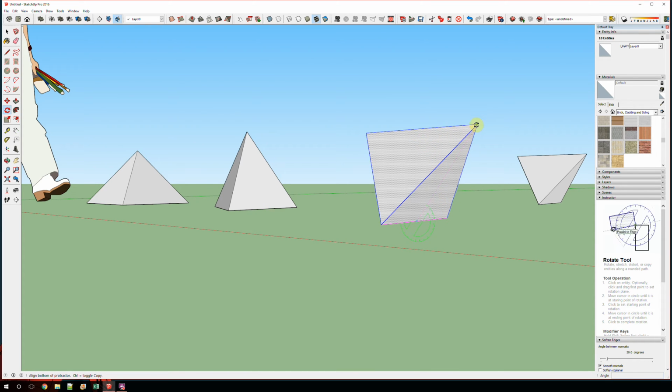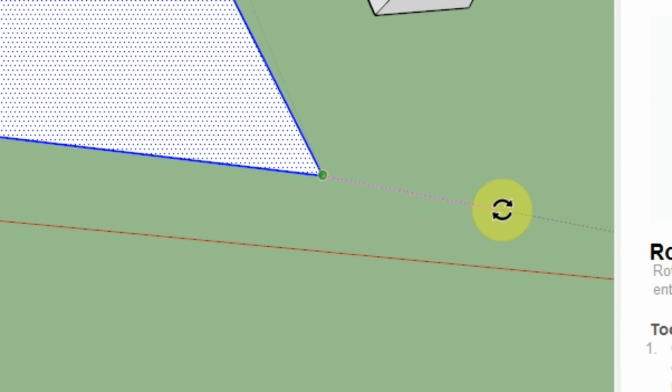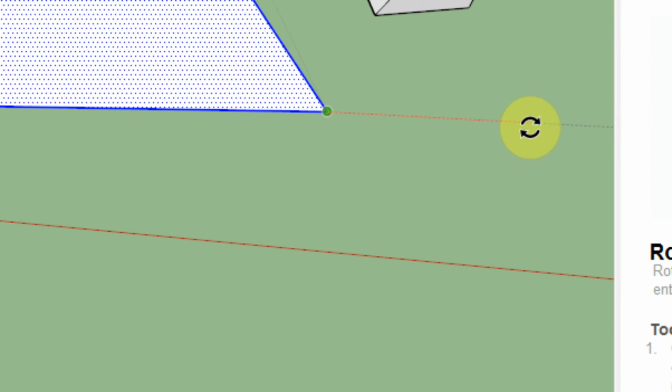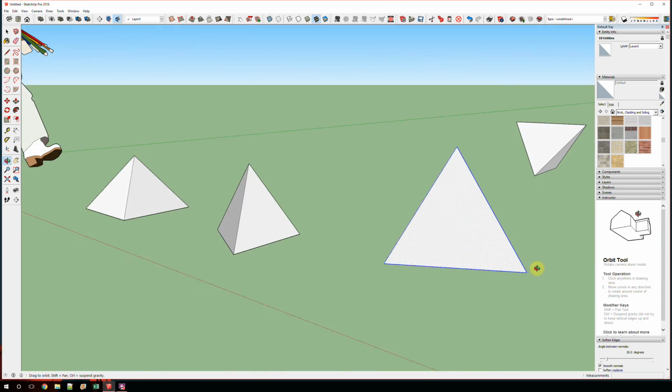Then you want to click on this point right here, and then you want to start rotating down until that line turns not pink. Right now you can see it's pink. You don't want it pink. You want it to be red. It kind of snaps into place when it turns red. And it says on red axis. And click, and there is your perfect pyramid.